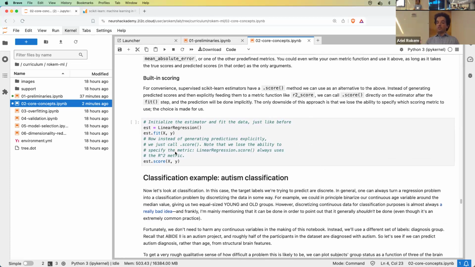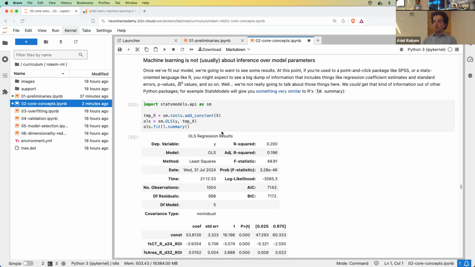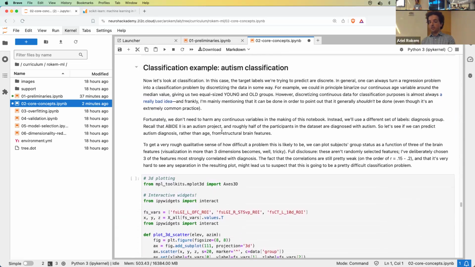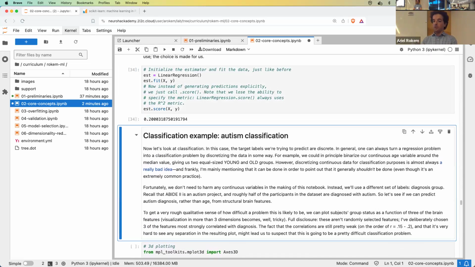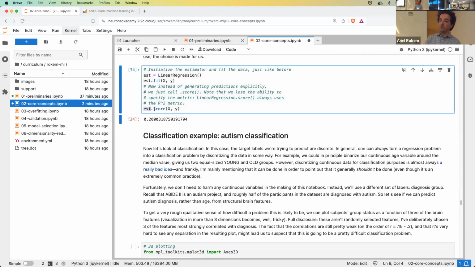Okay, so I showed you very concise 3 lines of code to initialize, fit, and predict. Here's an even faster way to get to the score. Each one of these estimators has a score method. If you give it X and Y, it will fit, predict, and give you the score.